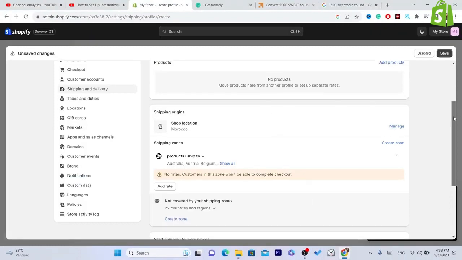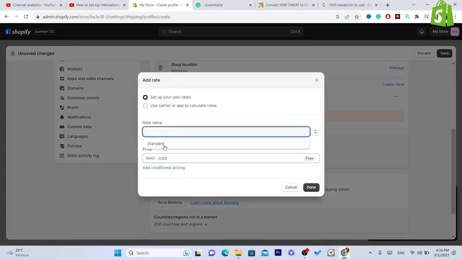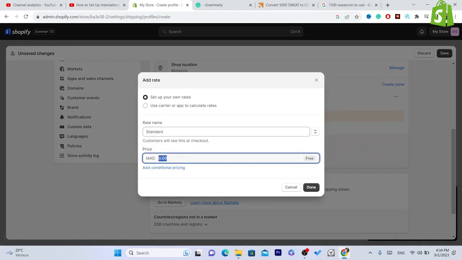Then make sure you add the shipping rate. It means how much money people are going to pay for the shipping, okay? If someone from these countries that you have selected buys, they will have to pay a different amount so that you can ship the product to them. Click on add rate, and here you want to name the rate. Put standard. If you want to offer free shipping to these countries, you can do that. You just put 0.00, and that's it. But if you want to, for example, charge $20, you can just put 20 here and click done.